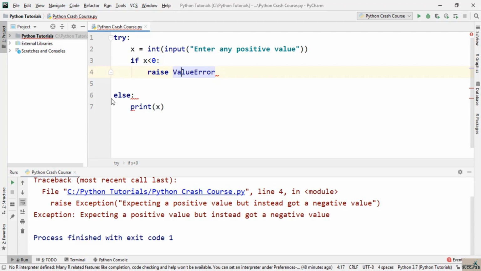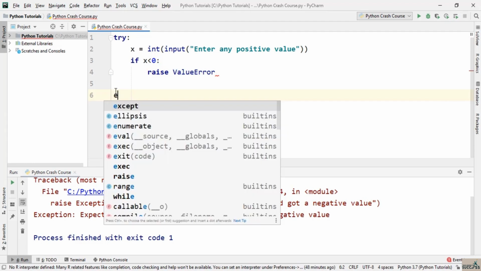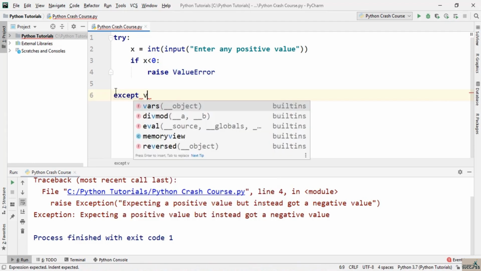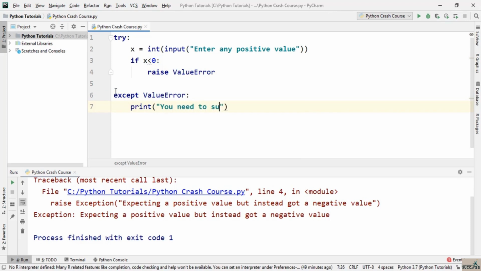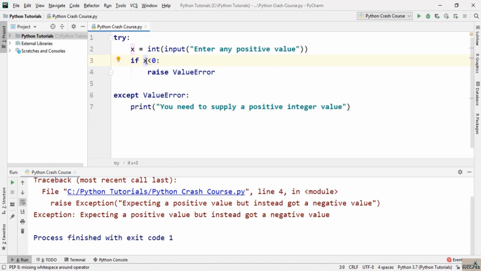And now inside the else block, once we have raised the value error, we will say that except if there is some kind of value error, then we're going to come inside the except block, and we will print out: you need to supply a positive integer value. First of all, I'm checking whether the value that the user has supplied is a positive number or a negative number.